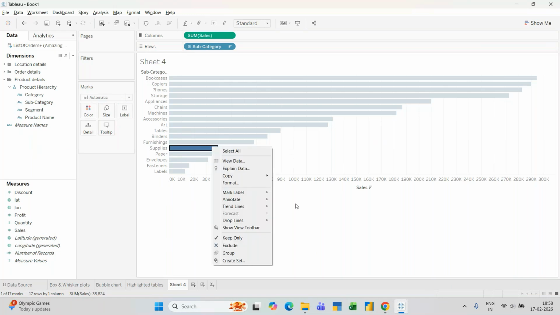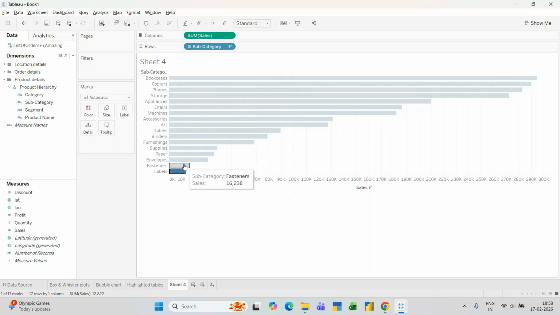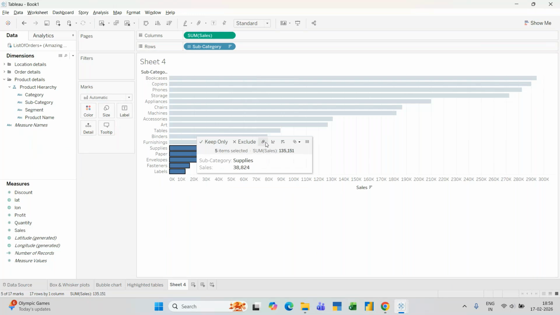Right click, second, third, fourth, fifth. So as I click on this, you can see a small paper clip symbol. So I wanted to group the members. As I take the cursor, you can see I have selected 5 items, up to supplies. And based on this, I wanted to group this.